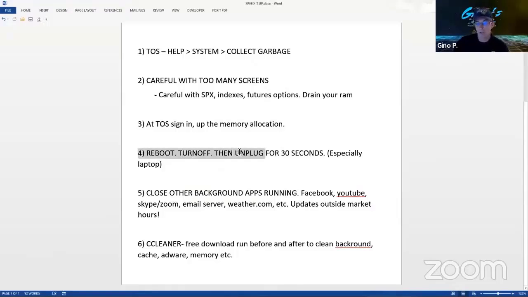Another one here, reboot, turn off and unplug your computer, especially if it is a flash drive, not hard drive. Some computers with the power surge backup will actually keep the RAM in there and hold it so you can just log right back in where you left off. That's not good. You want to clean that out. So reboot, turn off. I reboot my computer every day at least once. And in the morning when I start up, I know it's fresh.